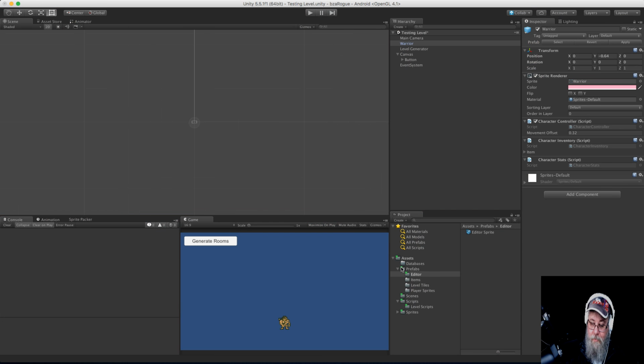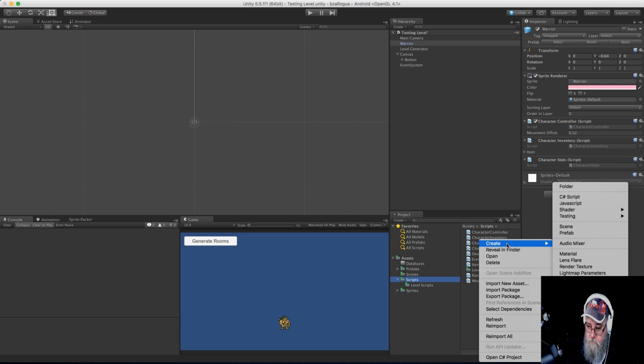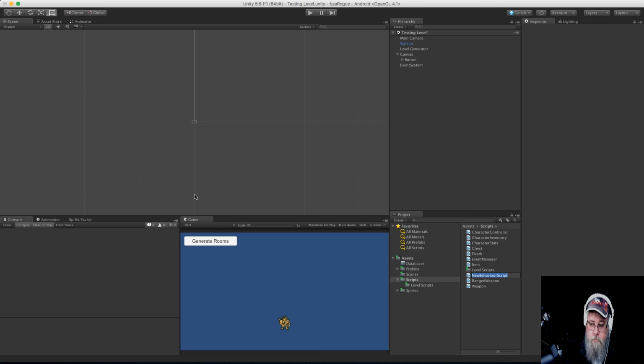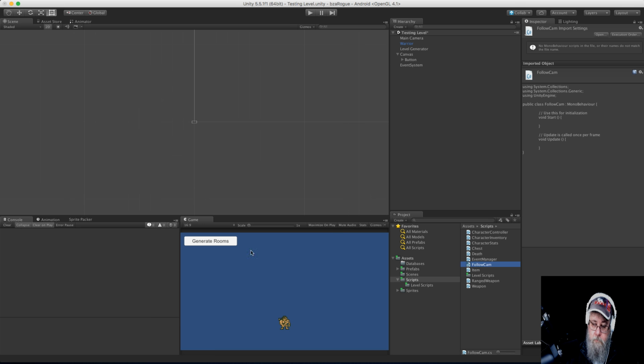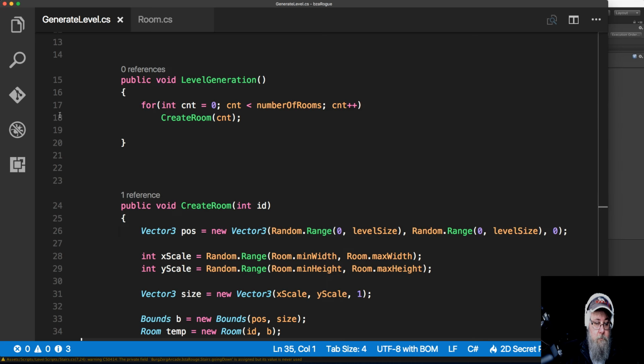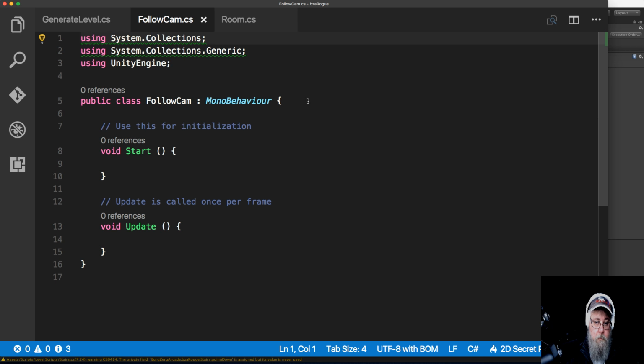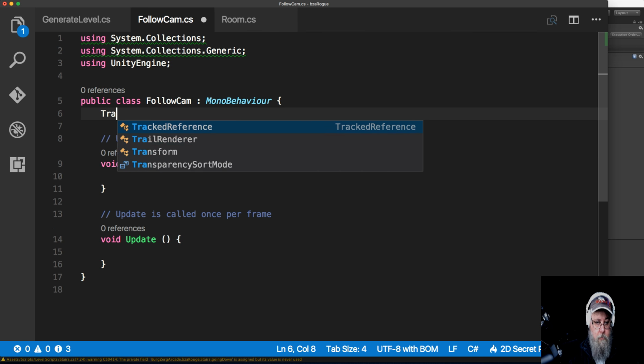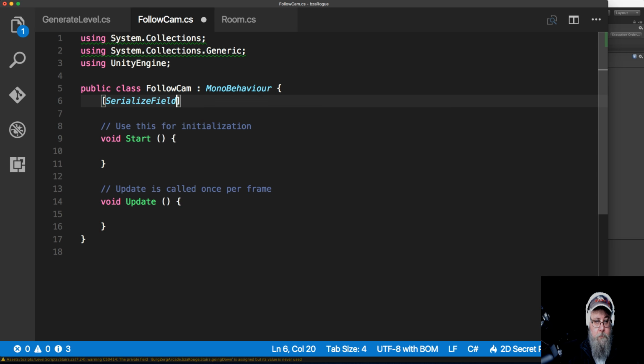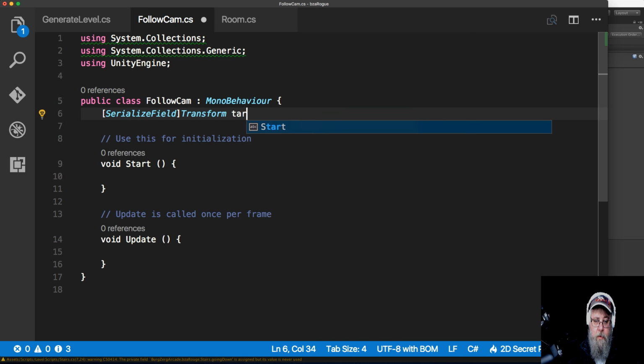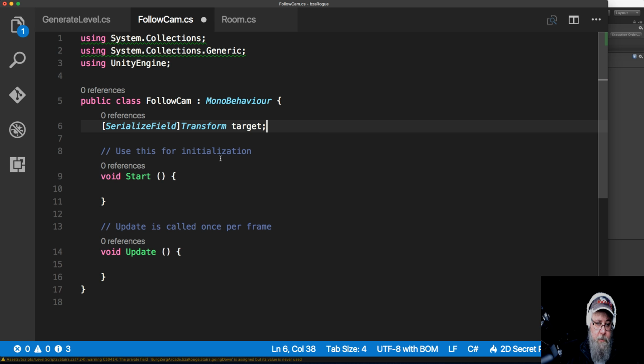Let's just quickly set the camera up to follow me. I may actually want to have bigger rooms too. We'll have to see, like the default size ones that we put down. Do you have a camera run here? Oh, we need a serialized field. Gotta grab the transform, target to follow. We'll just call it target.